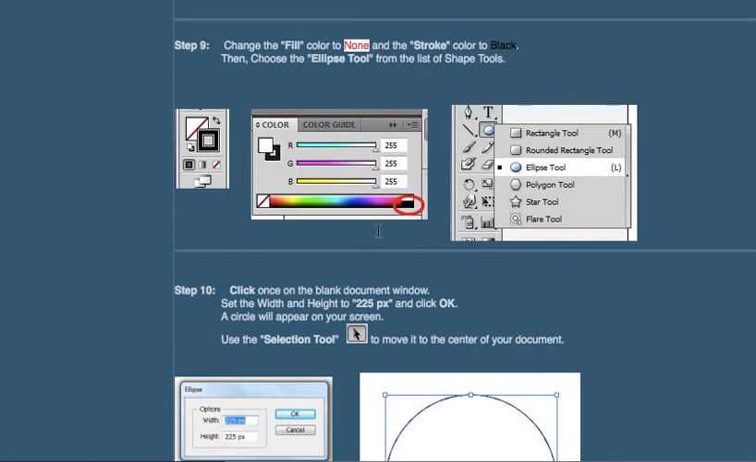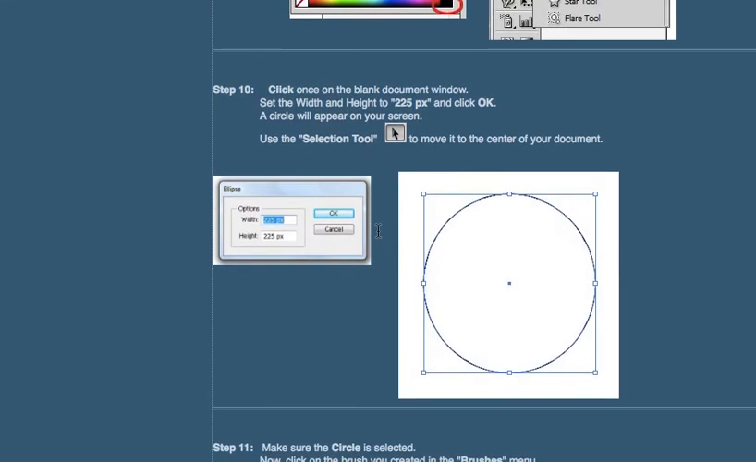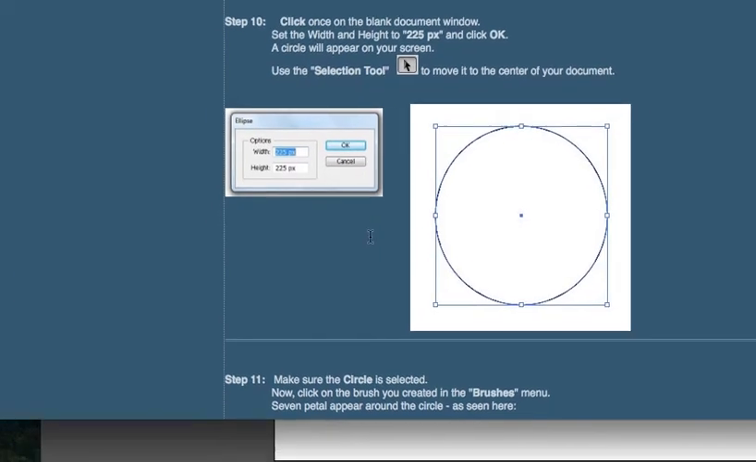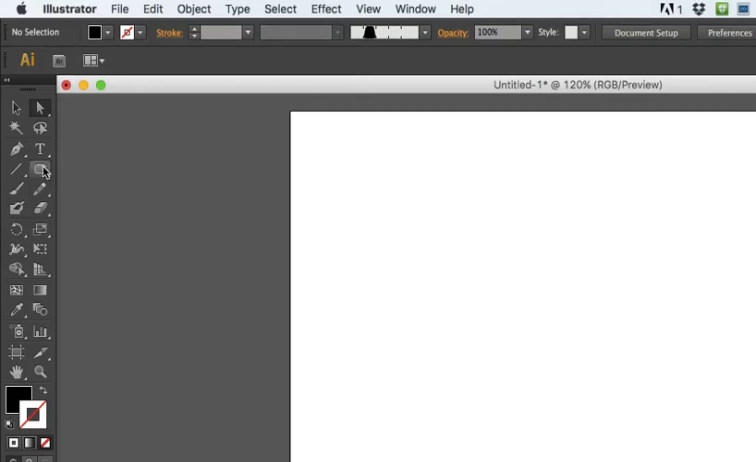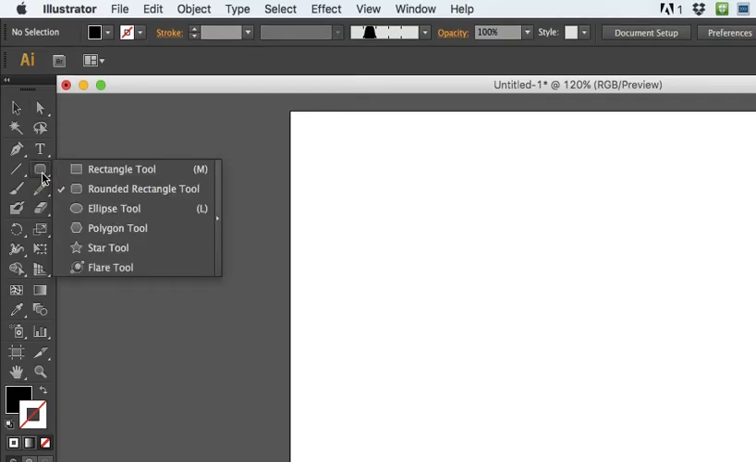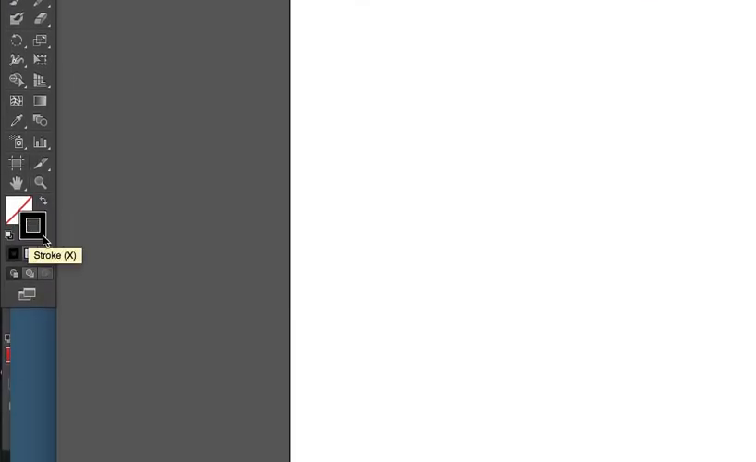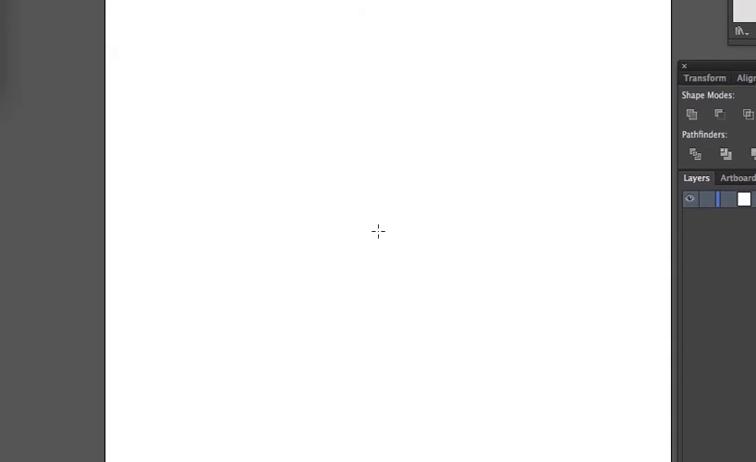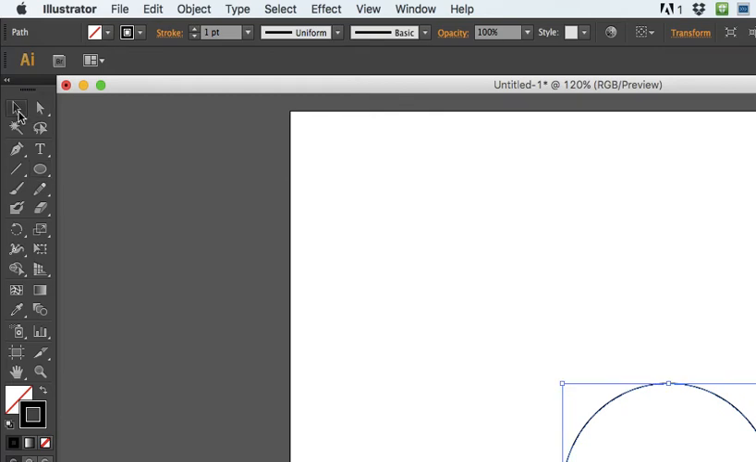And here we go. We're changing fill to none. We're just switching it this time. And then we're going to grab the ellipse and make a 225 by 225 circle. Ellipse tool. And again, switching this. No fill, black stroke. Click right in the middle and 225 by 225. That didn't quite work. There we go. And we'll hit OK. And we've got this circle.